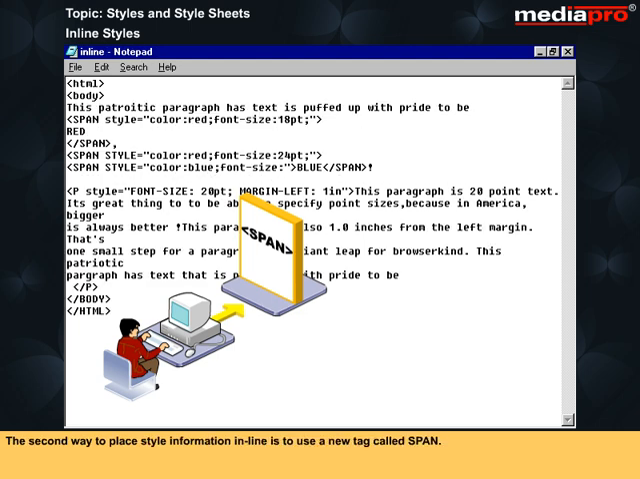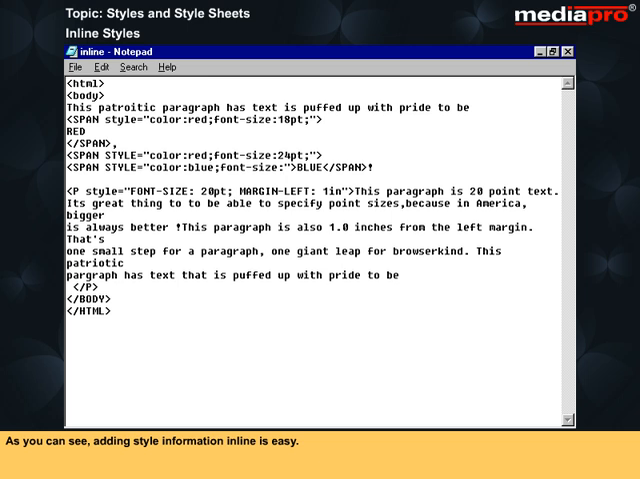The second way to place style information inline is to use a new tag called span. Span by itself doesn't mean anything. You use it to surround text to which you want to add style information. Here is how the span tag might be used. As you can see, adding style information inline is easy.